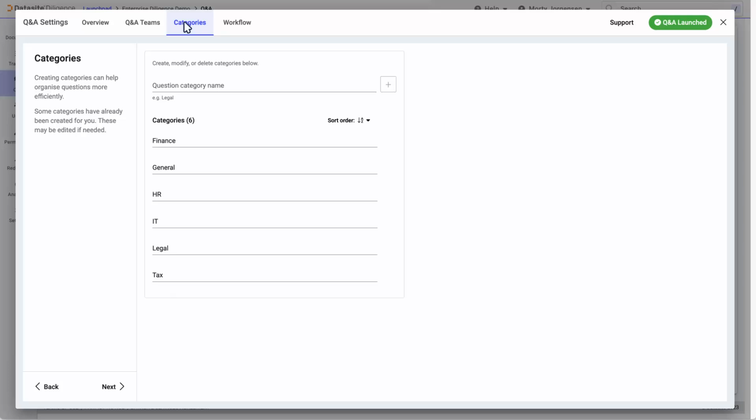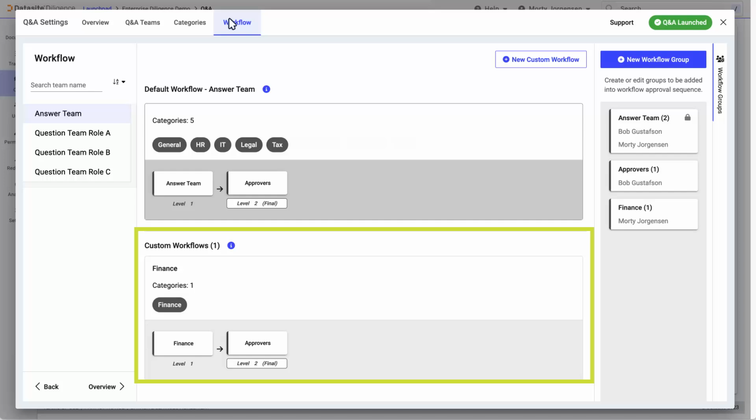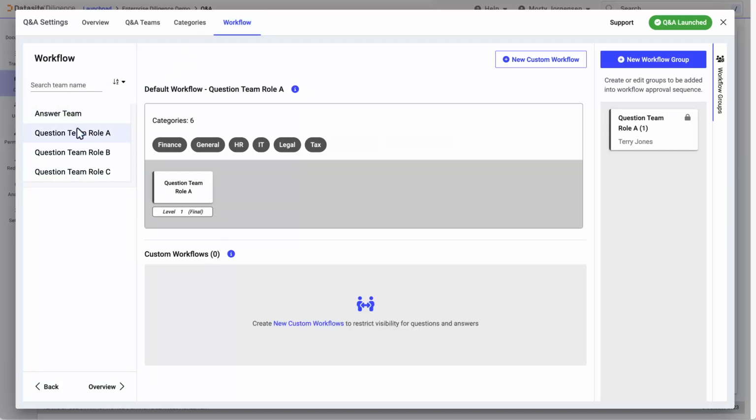Set categories for questions that will be asked. This helps organize questions and route them to designated team members and work groups. In the workflow section, create custom workflows to distribute questions so certain members only see specific question topics. Users in this custom workflow will only see the questions within the finance category. Workflows can also be set up for each question team.